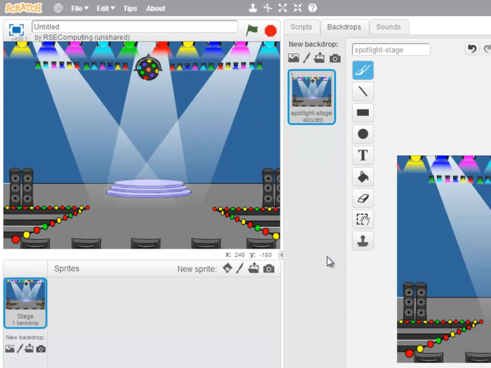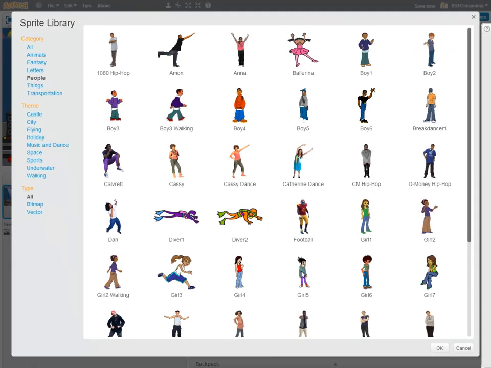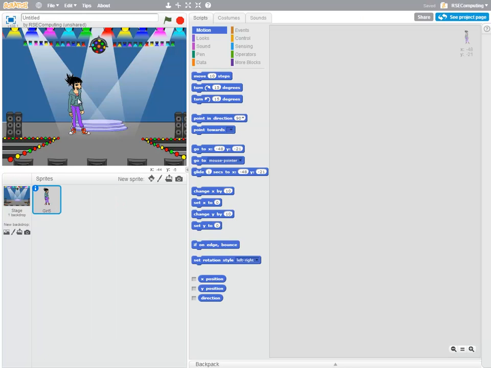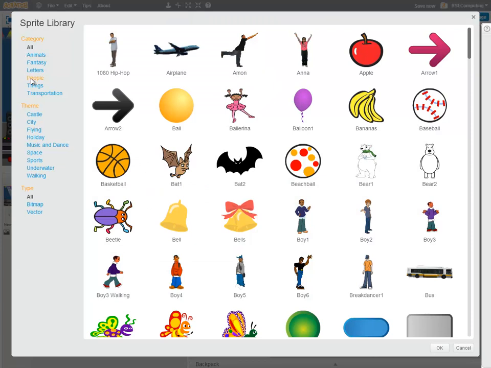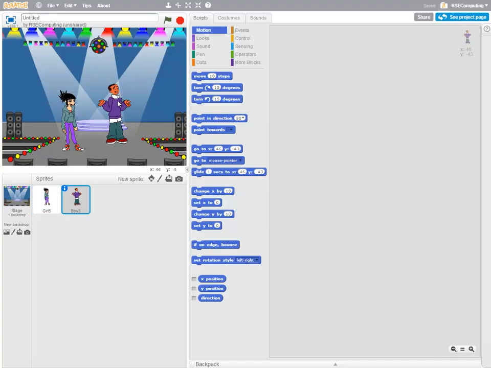And I want to import two sprites that are going to be the characters in our program. So choosing a sprite from the library, I'm going to go to People, and my first character is going to be a girl. So I'm going to choose this one, Girl 5. And I'll bring her down to here. My second character is going to be a boy. So going into People again, I'm going to choose this one, Boy 3. And I'll bring him onto the stage there.